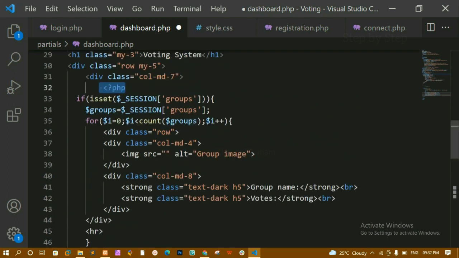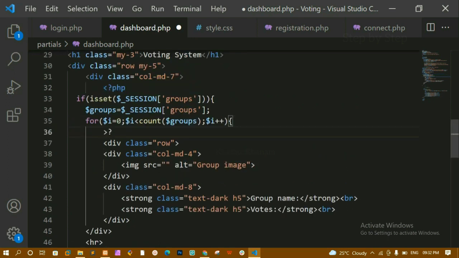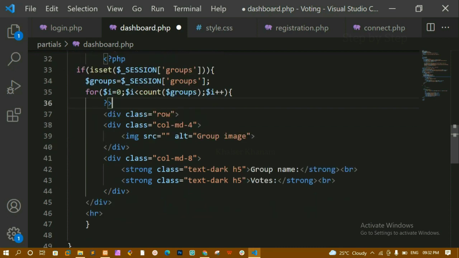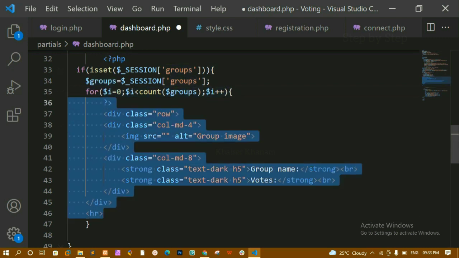Now below this one, I'm just going to close this PHP. Now below that I'm having this entire row container. Inside this, however many groups I'm having, that many times it is going to execute this one. This entire thing will be printed again and again.